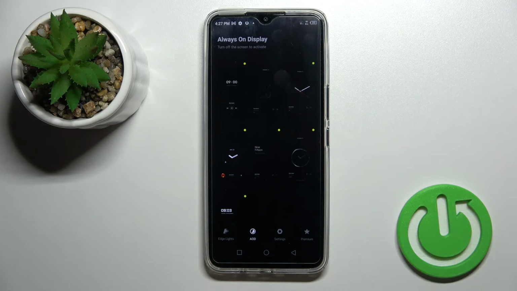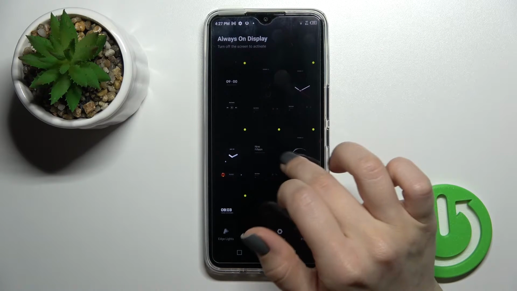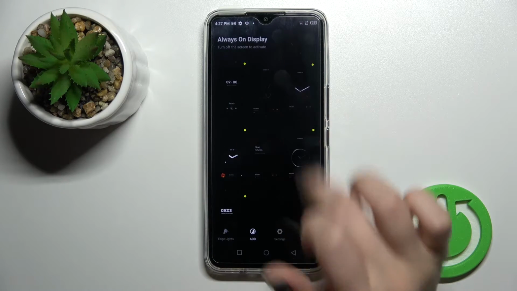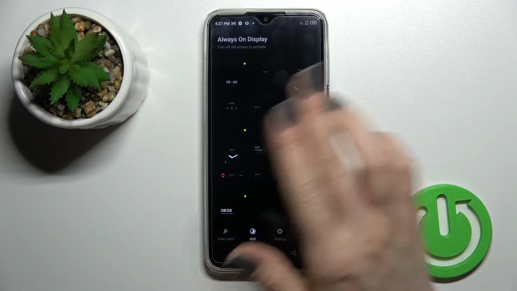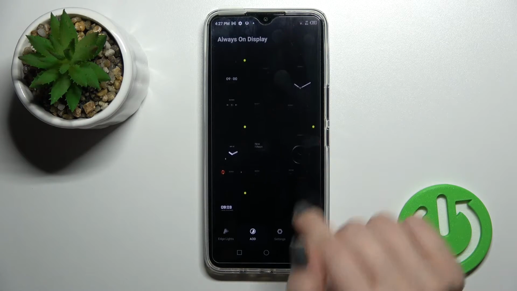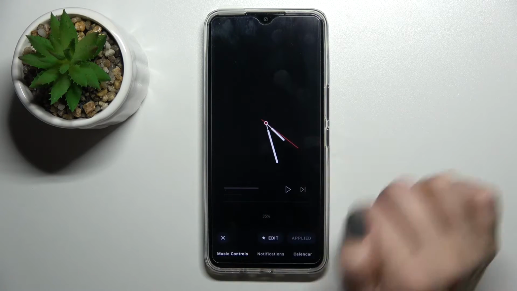Now, to customize the always on display, you can select one from these available AOD temps. You can apply one from these temps. Also, then you should go here to the settings. For example, we just apply this temp.